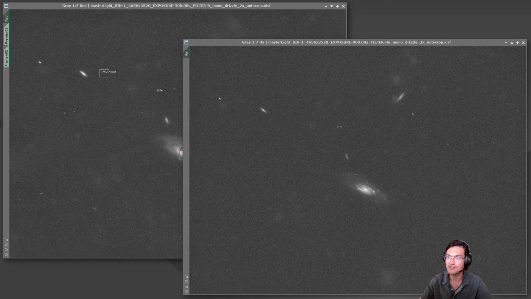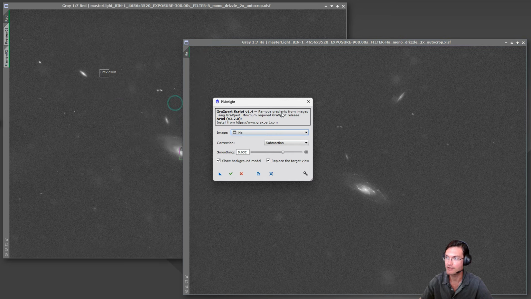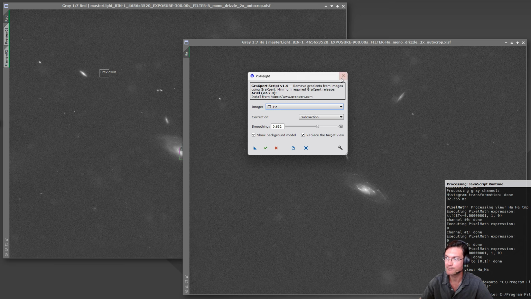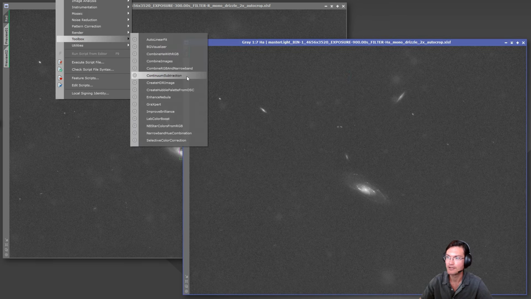Many of you may use it already for running Graxpert directly in PixInsight, but there is also a continuum subtraction and combine RGB and narrowband scripts within the toolbox. There'll be a link to the repository in the description of this video.